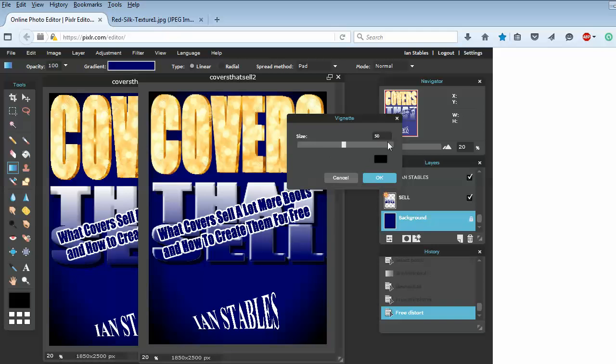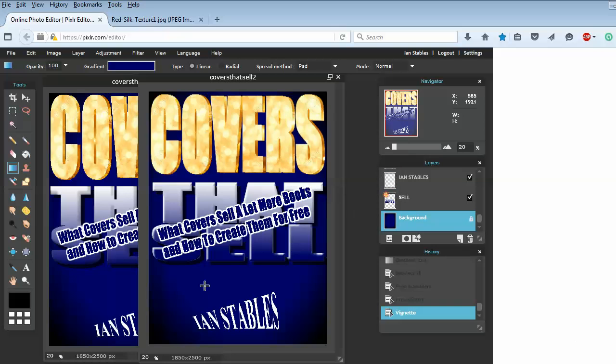And so it creates a circular effect. You can change the color here, by the way, as well. Defaults to black, but I'm quite happy with black for this cover. So we click OK, and there we have it. That is how I created this cover, and how you can too.